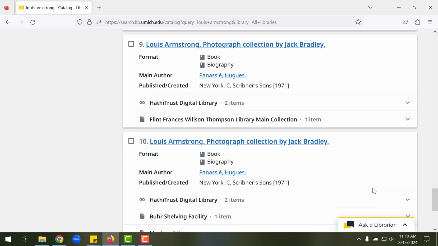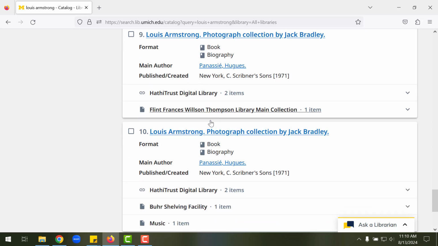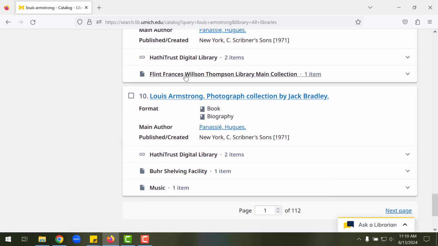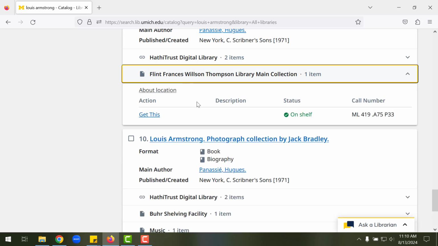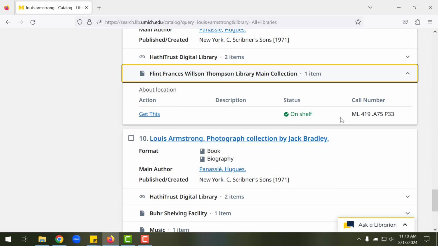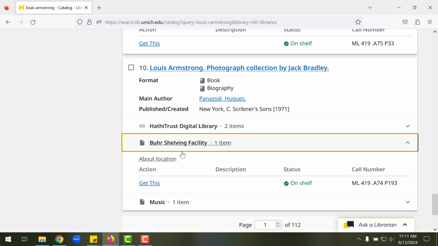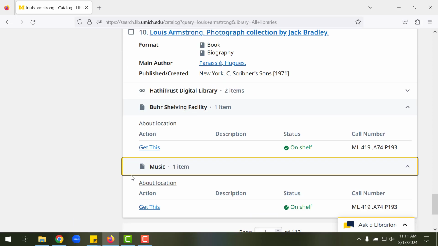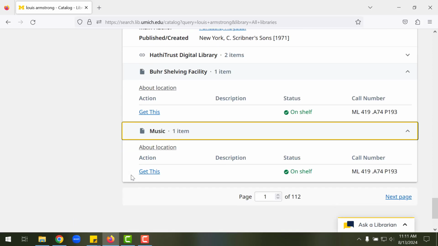But if there are multiple locations, so either a digital one and a physical one, or even multiple physical locations, you'll need to actually click on that location and open up the menu to see if you can actually access it on the shelf, or if it's a call number, and to get that call number as well. And same thing with these two down here, okay?